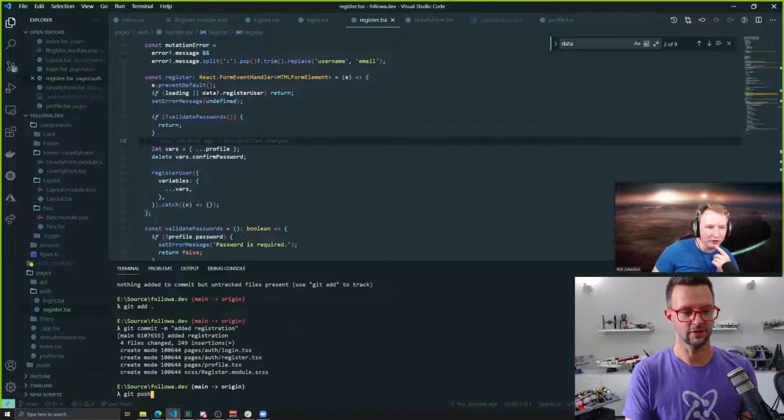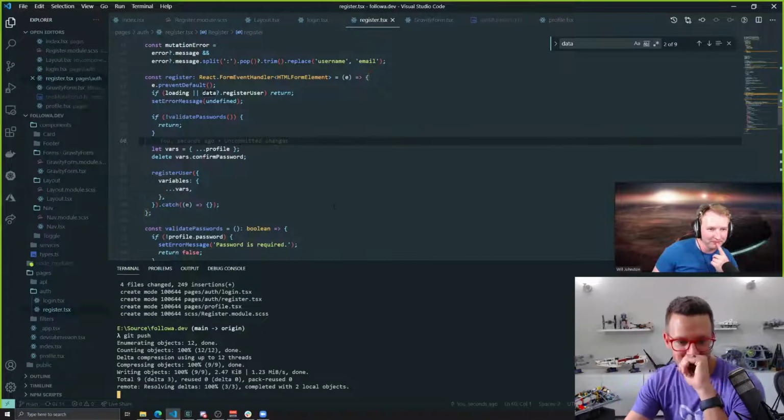Let's see what we get. How many developers does it take to create a registration form? 3.